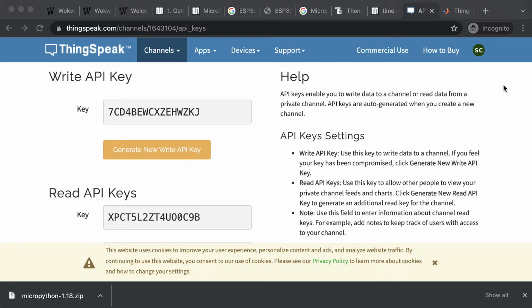Guys, what's the full form of API? Does anyone know it? Yes, exactly. Application Programming Interface. So, application here is ThingSpeak. The programming interface will be set up by MicroPython so that our ESP32 device can communicate with this ThingSpeak server.